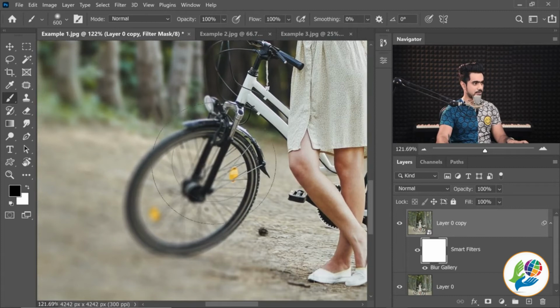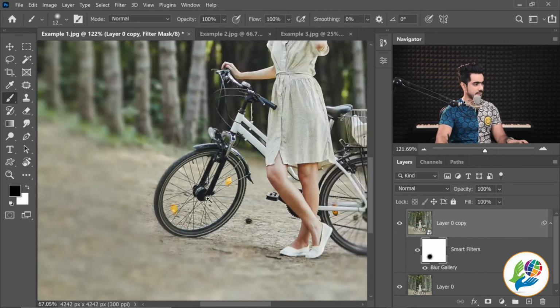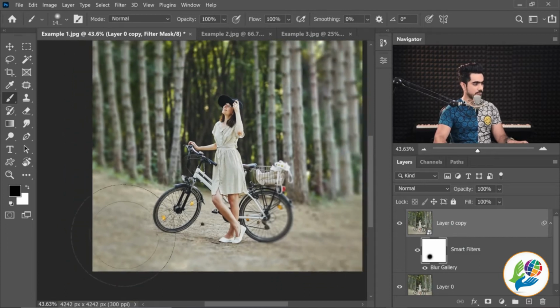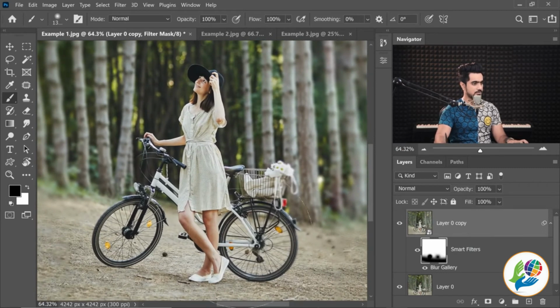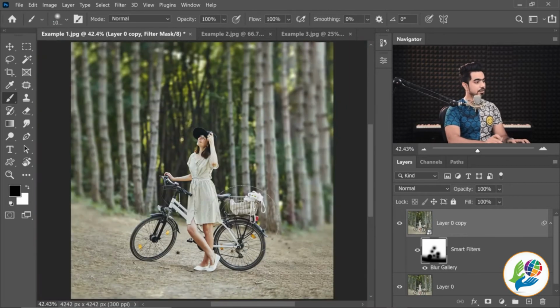So this cycle area, we want it back. So we're gonna paint in black right over there. Okay. You also might want to paint the whole ground area. Okay. Also this area a little bit. Alright. This area, we want a little more detail there. And there's detail in the lady. And there you have it. We have hidden most of our stupid mistakes.